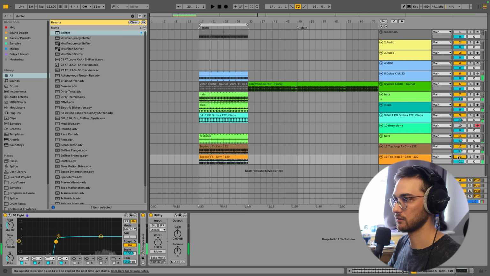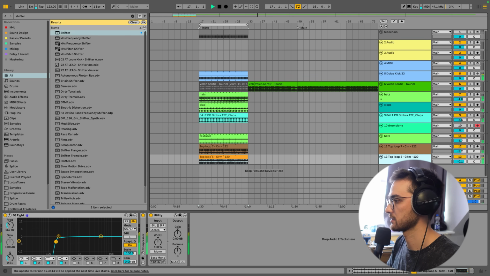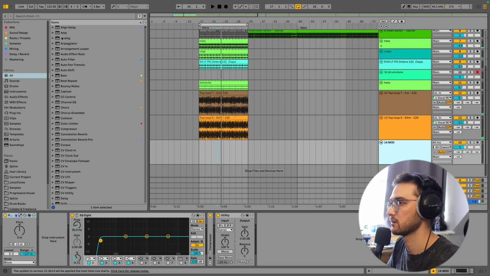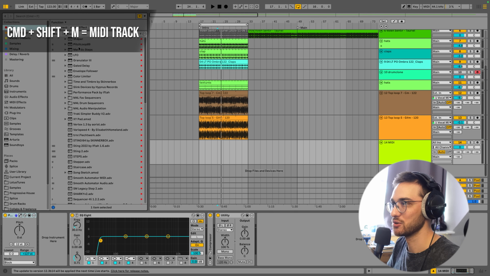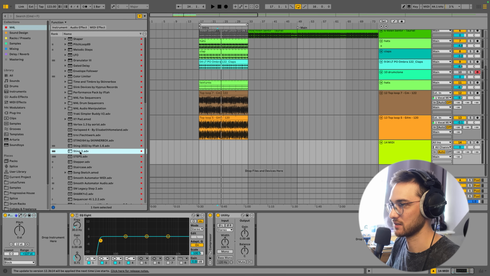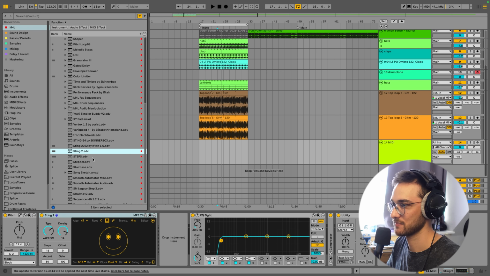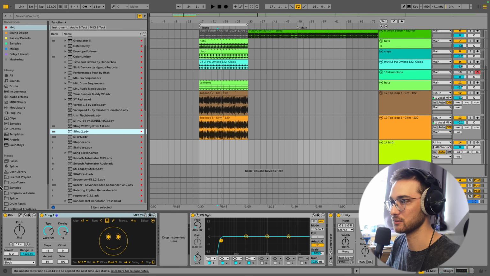Pull it up. Add hi-hat layers, add clap layers. What else can we add? From this point on, I create a MIDI track, and the usual plugins that I've been using for the past years, I keep using them. It's the same ones. They just get updated, like Serum 2, for example.